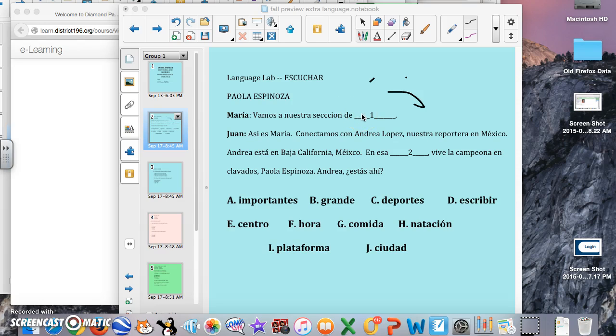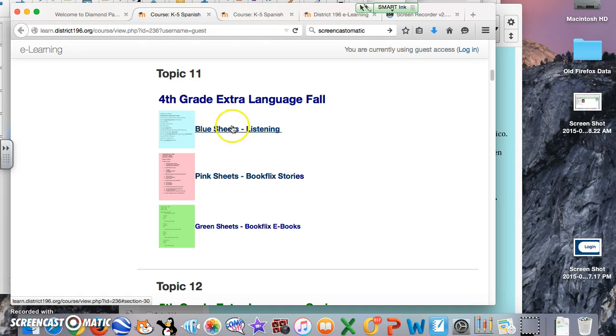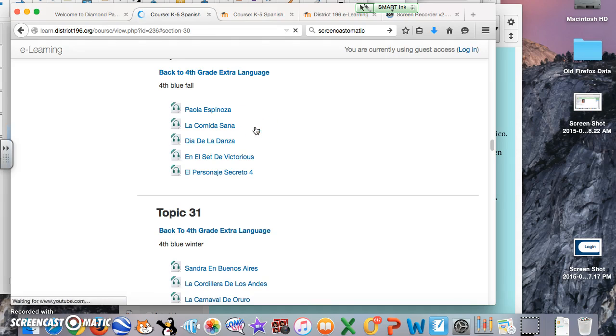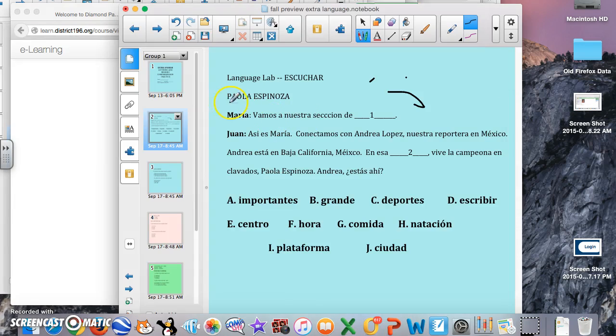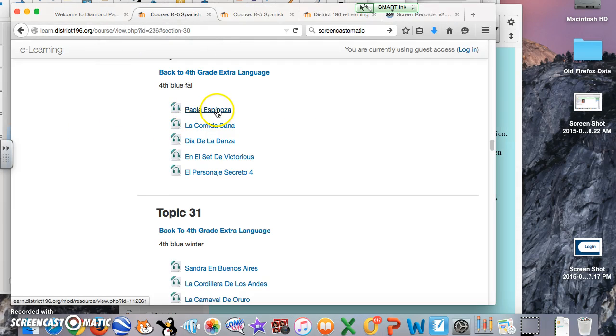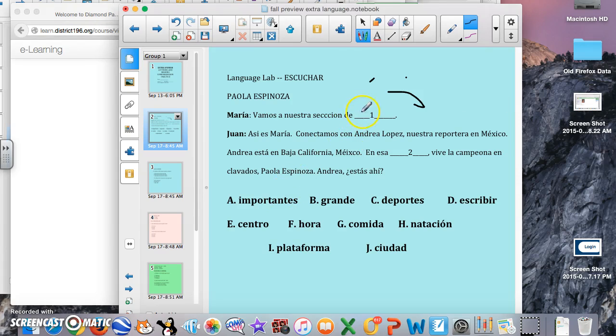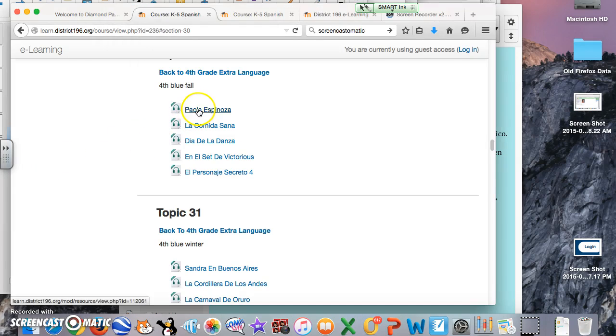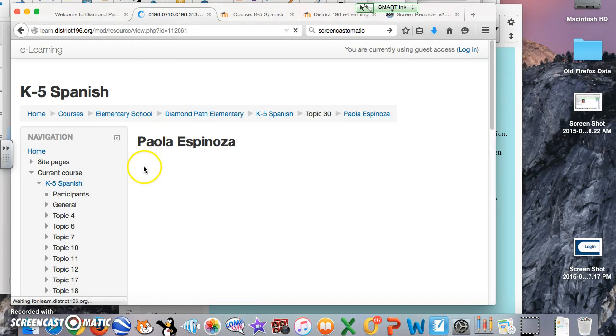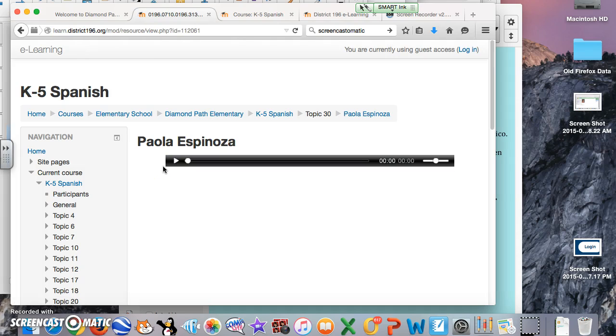So we'll start right now. We'll do these first two together, and you can write them in, and then you'll be able to work on your own. So you go back to the blue sheets listening, and you click right here. And each of these is a different page on your sheet, and the words at the top will be bolded. So right here, this is Paula Espinosa. And you're going to click right here to listen to Paula Espinosa. So we're going to listen right here, and we're going to click on, which word is it going to be? So listen to the first one, and we'll do this together. So you click on the word, and you click on the triangle to start it.